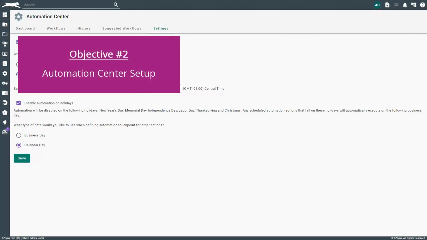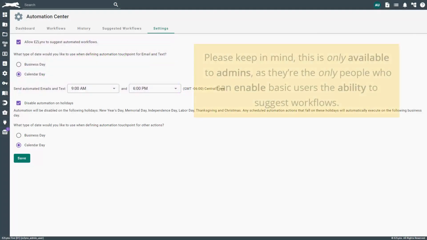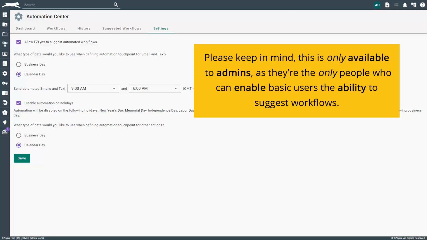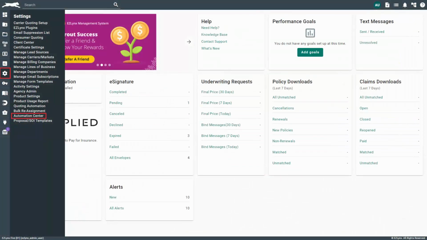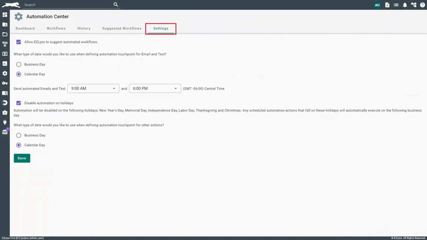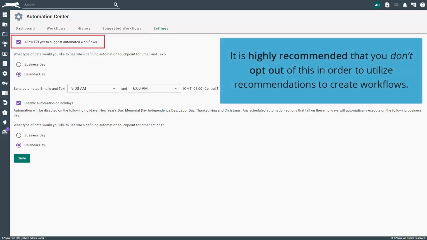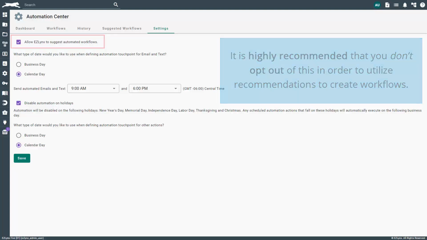First, let's briefly go over the Settings tab in Automation Center. Please keep in mind, this is only available to admins, as they're the only ones who can enable basic users the ability to suggest workflows. To navigate there, hover over the settings icon and click on Automation Center. Now, click on the Settings tab. Here, you'll find an option to allow EZLynx to suggest automated workflows. This will be enabled by default, but admins can disable it by deselecting the checkbox. However, it is highly recommended that you don't opt out of this to utilize recommendations to create workflows.